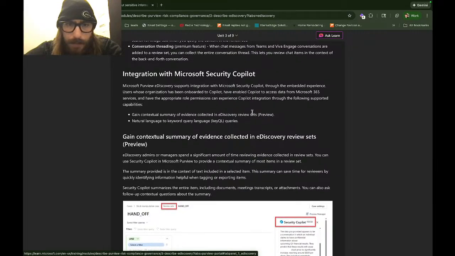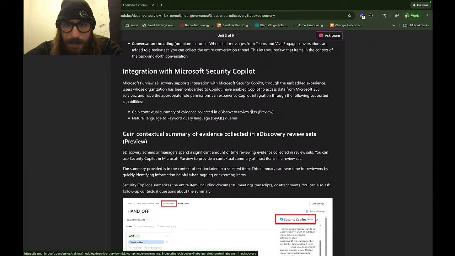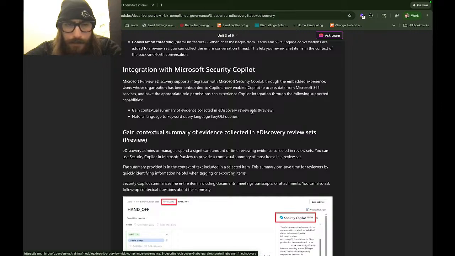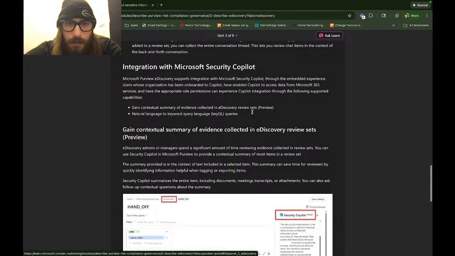Conversation threading, premium feature. When chats, messages from Teams and Viva Engage conversations are added to a review set, you can collect the entire conversation thread. This lets you review chat items in the context of the back and forth conversation.